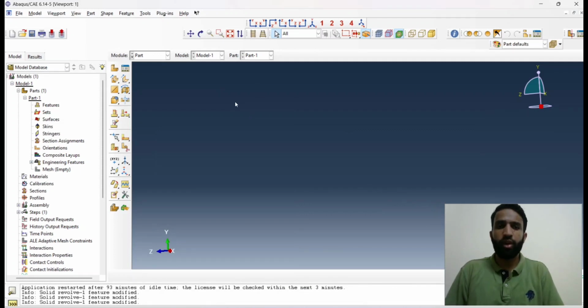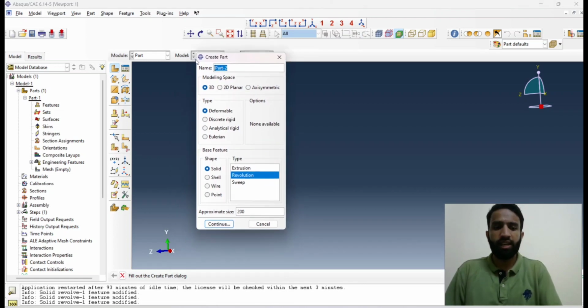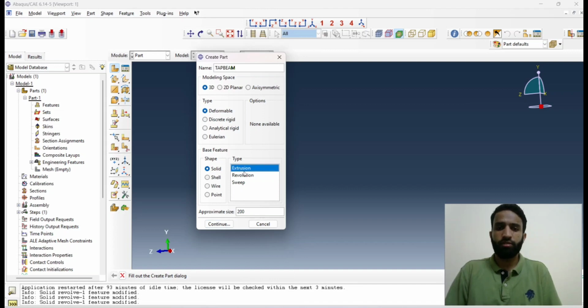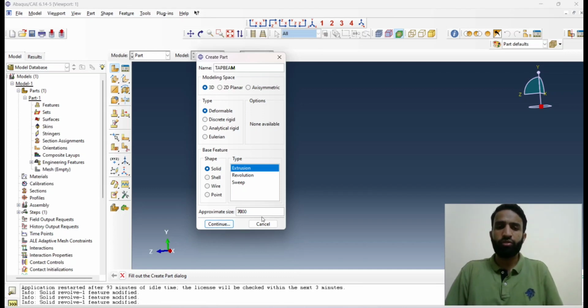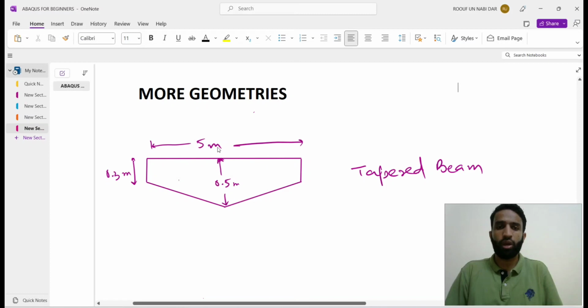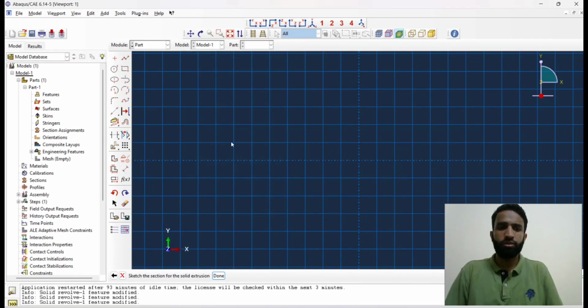This is your GUI. So go to the part as usual. Let's name it as taper beam. It's very simple. Here you are already familiar with these tools: deformable, solid, extrusion. You have to use an extrusion option here, as we have been doing. Let's assume a grid size of 5,000 or 6,000-7,000 because we are using mm, so we have to create a length of span of 5,000 mm. So to create a grid of 7,000, we go continue.